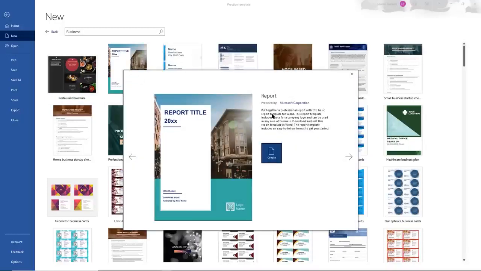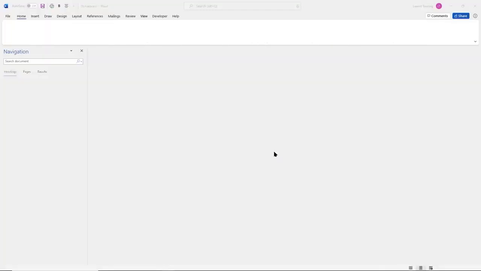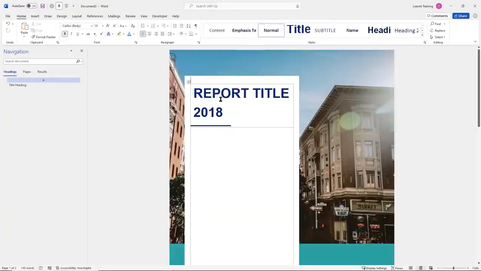And it gives us a little synopsis of what this is. So put together a professional report with this basic report template for Word. Okay, so it includes space for a company logo and can be used in any area of business. I'm going to click on create here. We'll take a look and see what it looks like. So right here, as we can see, all the formatting is there for us. We just need to update the information.